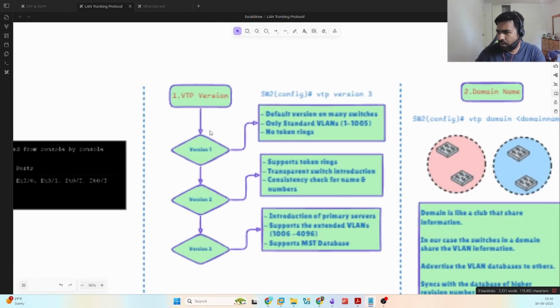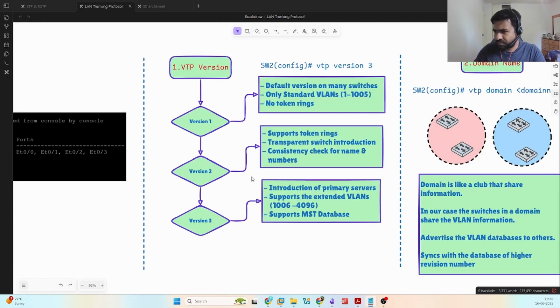If we look at the VTP version, there are three versions in VTP: version 1, 2, and 3. The first version introduces the standard VLANs, and this is the default setting in any switch when we first enable it. Then comes version 2. Version 2 supports token rings, and it also introduced the concept of transparent switches, which we will look into later in the video.